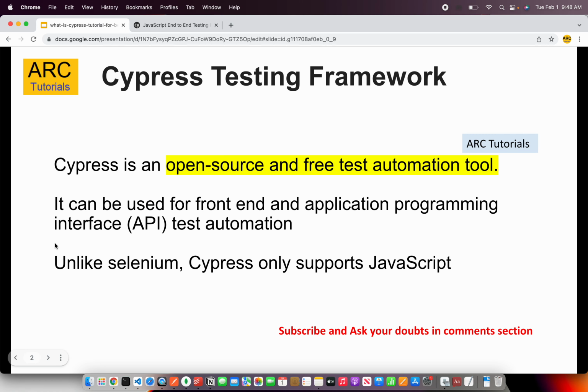Alright, so what is the Cypress testing framework? Cypress is an open source and free test automation tool. It can be used for front-end applications or for API test automation. Unlike Selenium, which you may be familiar with or may have heard of, Cypress only supports JavaScript, which means that you can write end-to-end tests, unit tests, and integration tests for any modern web application which is based on TypeScript or JavaScript.